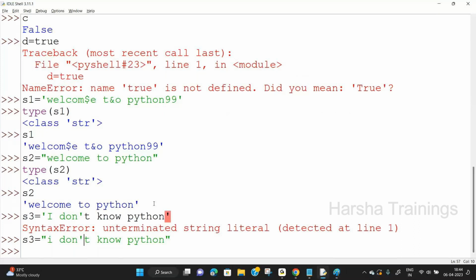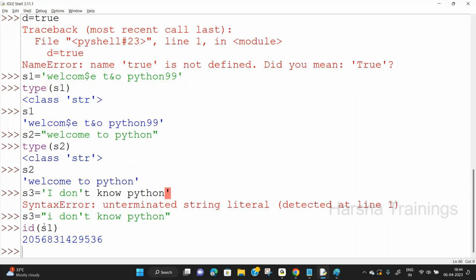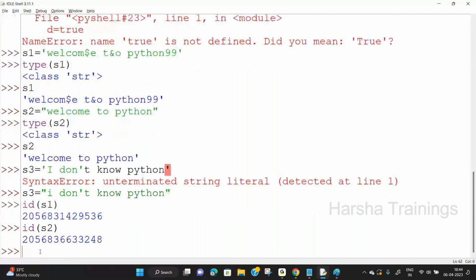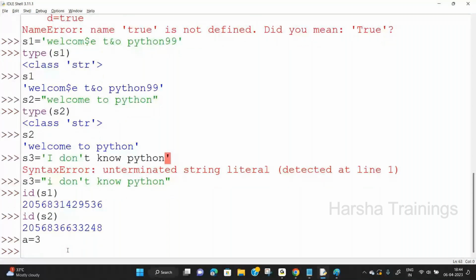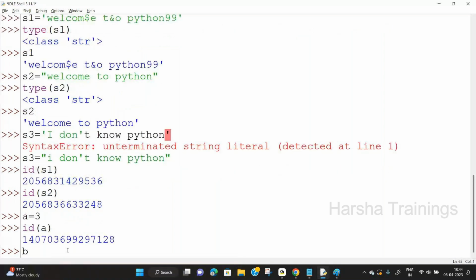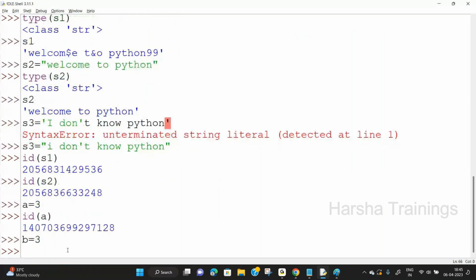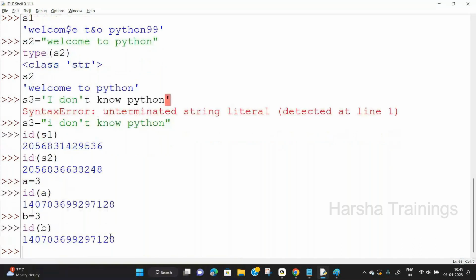I forgot, ID. For everything, you need to check. ID of S1, this is the address of string 1. ID of S2, this is the address of string 2. Anyway, after completion of all the data types, I will show ID one more time. Why? Because, for example, A is equal to 3, ID of A. B is equal to 3. B is the same variable or another variable? A and B both are different variables. Now ID of B, same address or different address? Different variable, same address. Why? I will explain later.